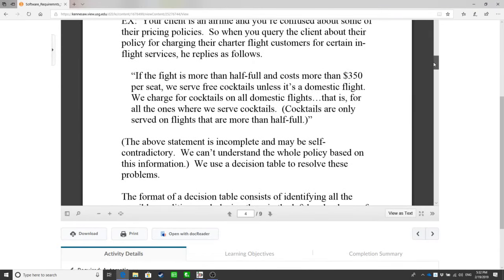So is that saying we always charge for that? Let's see. Okay, so we charge for cocktails on all domestic flights. We still have international flights. Remember that part. Okay, so we have domestic flights and international flights. For all the ones, it's saying we always charge. Yeah, they said here we charge for cocktails on all domestic flights. Well, with this expression, that means yes, they charge on all the domestic flights.